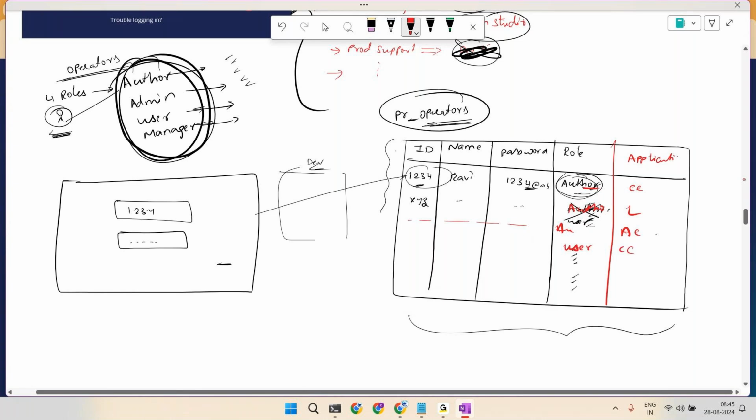So if I'm a tester today, I have to test some loans application or credit card application. Role should be user, but application name should be credit card. And another person is also a tester, something like loans. So each and every operator, no doubt there must be a role for some application. So this is what you have to know.